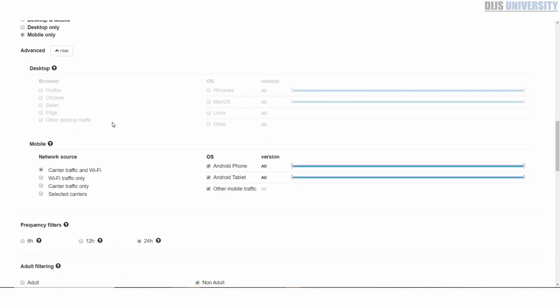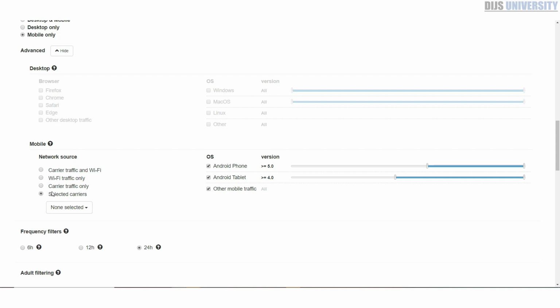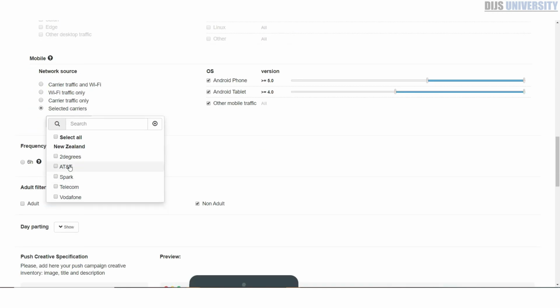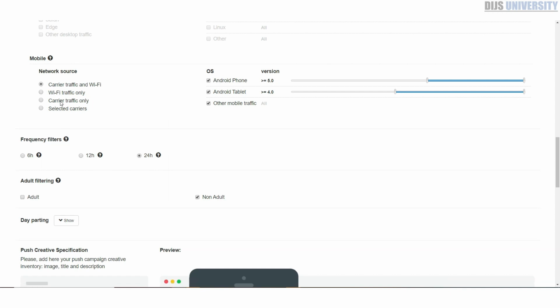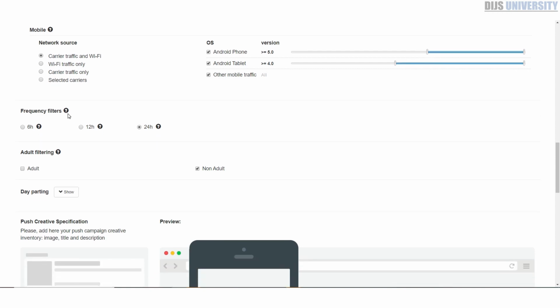And then when you expand the advanced options, we won't have the desktop because we're not targeting desktop, which is okay. But you can go for tablet and you can modify the versions if you want. And you can also modify the versions for the Android phone if you want to do that. You can also look into whether or not you want to just do Wi-Fi traffic, if you want to do carrier only, or if there happens to be a particular carrier that you would like to target, you can do that here. Now, we don't recommend eliminating one or the other network sources just yet until you run your campaign.